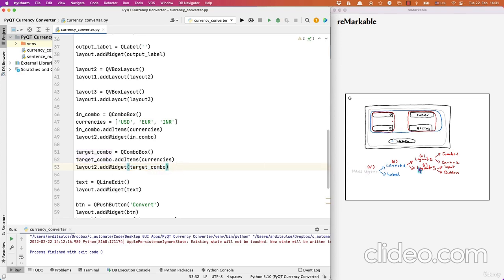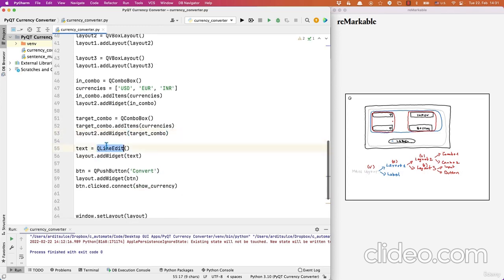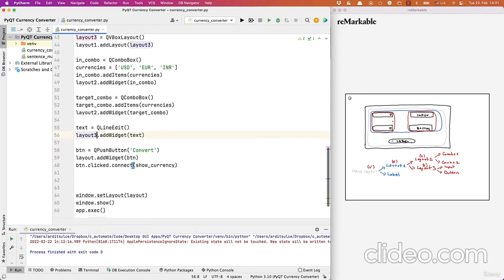What else? Well, in layout 3, we have to add the input box and the button. So QLineEdit is what I mean by input box. And we add it to layout 3, and the button as well, we add it to layout 3 also.